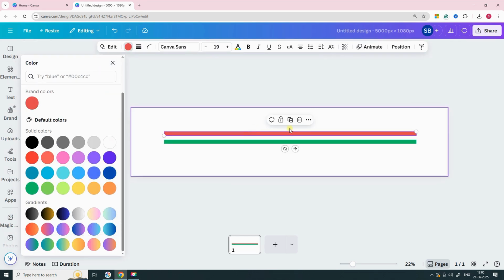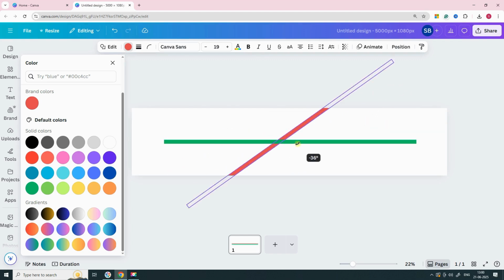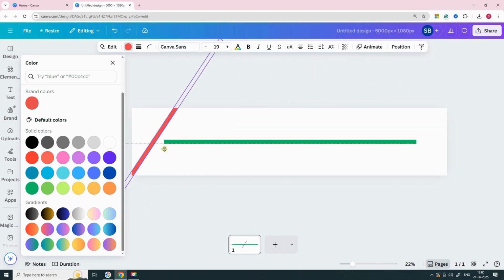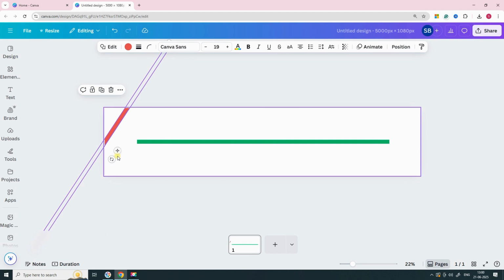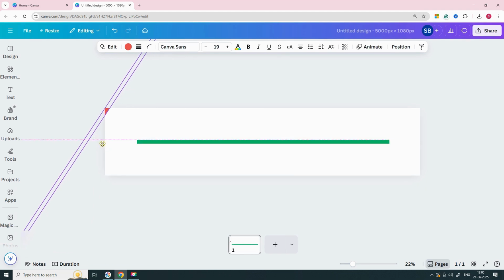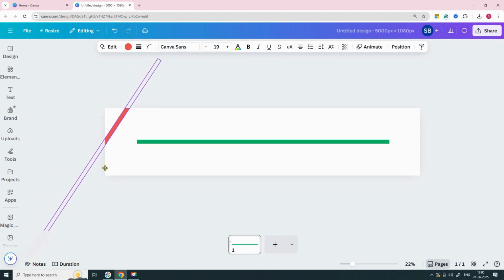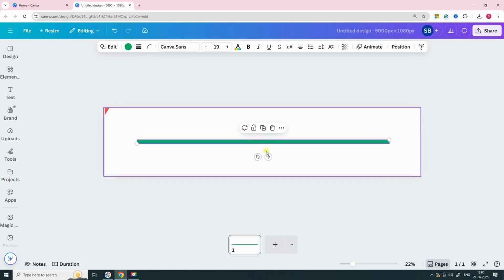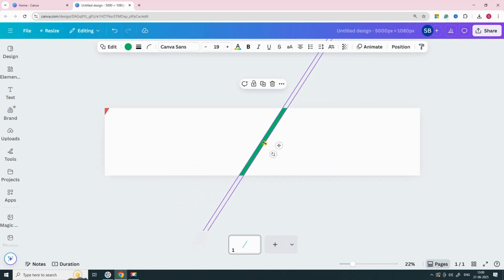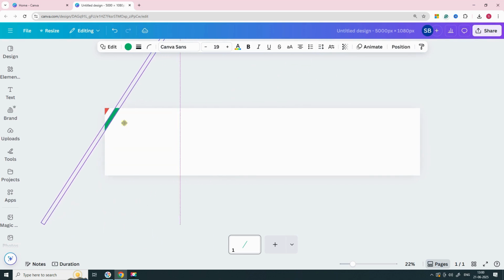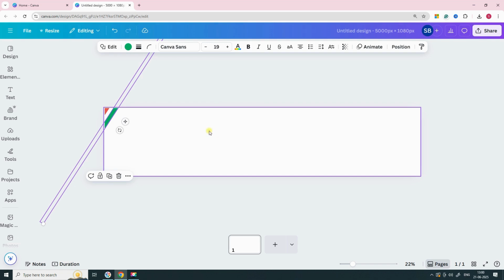Now select the red rectangle, rotate it by 45 degrees, and move it to the extreme left. Do the same with the green one and position it right next to the red. You'll now see alternating red, white, and green stripes, just like a candy cane.